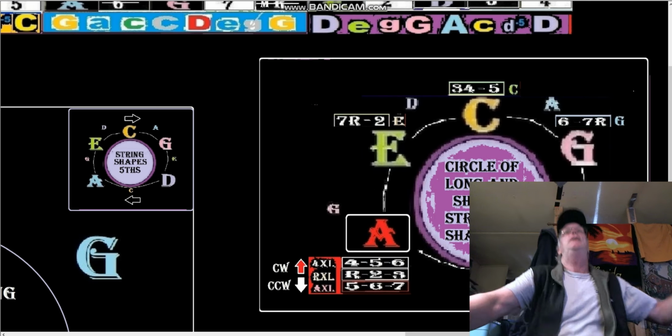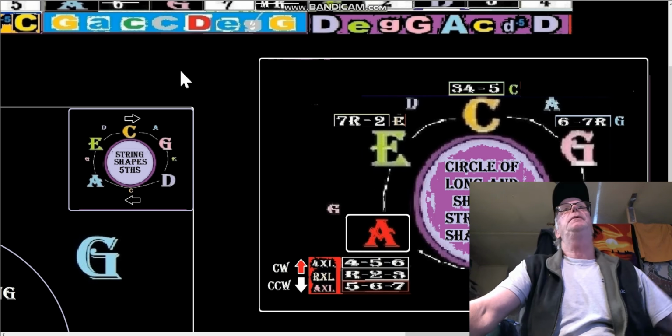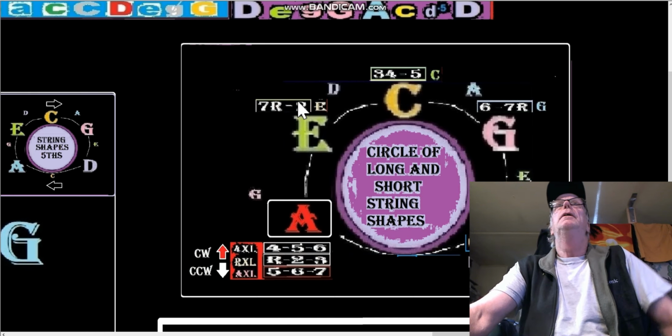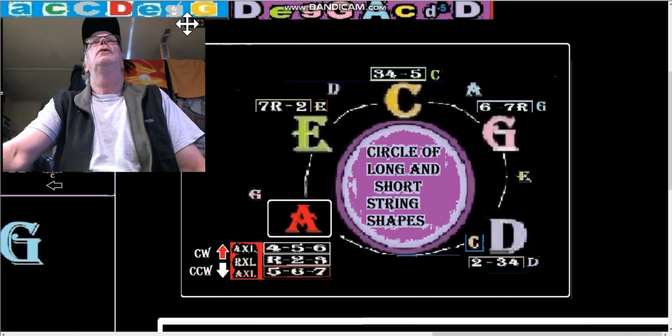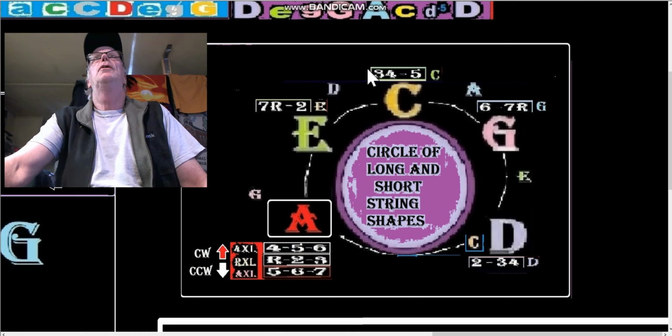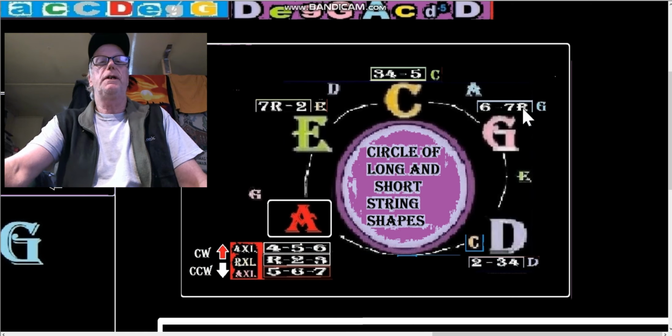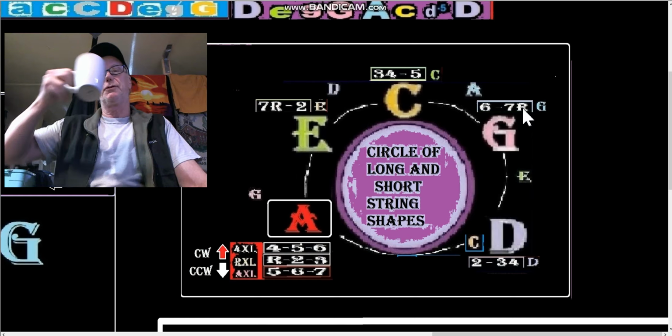So we would add that to our booty. We would add that to the circle here. So let's put me somewhere here. We're gonna look at this circle. Go around the string shapes. Here's 3, 4, 5 on C. Here's G goes to 6, 7 root. Now that's the next string up from the bass string, the very bottom string.